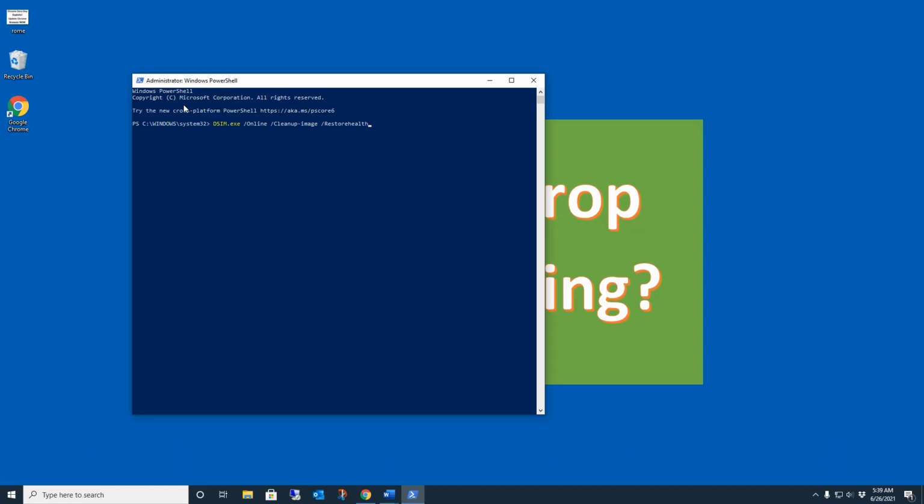This one takes even longer than the previous command, so I'm actually not going to run it because I'd have to sit here for a half hour or whatever and wait for it. I'm not sure how long it takes, but it takes quite a few minutes. So run it, and when it's done, close out the command, restart your computer, and see if everything works.